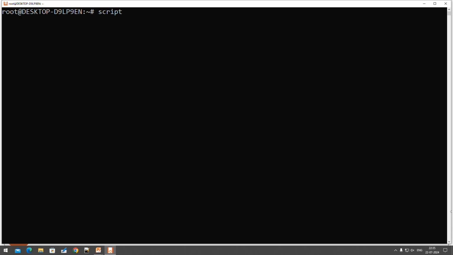Before, we saw the script command used without an argument. Now we are using a file name, for example log.txt. This file is not there, it is automatically created when this command is executed, and whatever commands I enter or execute here are all stored in that particular log.txt. By pressing enter, the script will start.